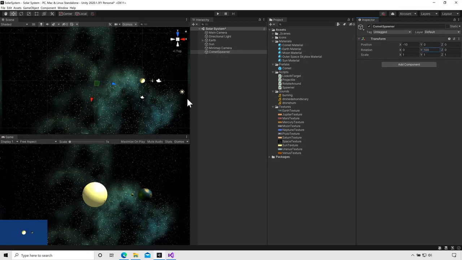Now, one of the other scripts that I had was a spawner script. So let me attach the spawner script to the Comet spawner game object. Drag and drop it on that. And we can see now we've got a script here. And you can see now we have the spawner component attached to this game object.